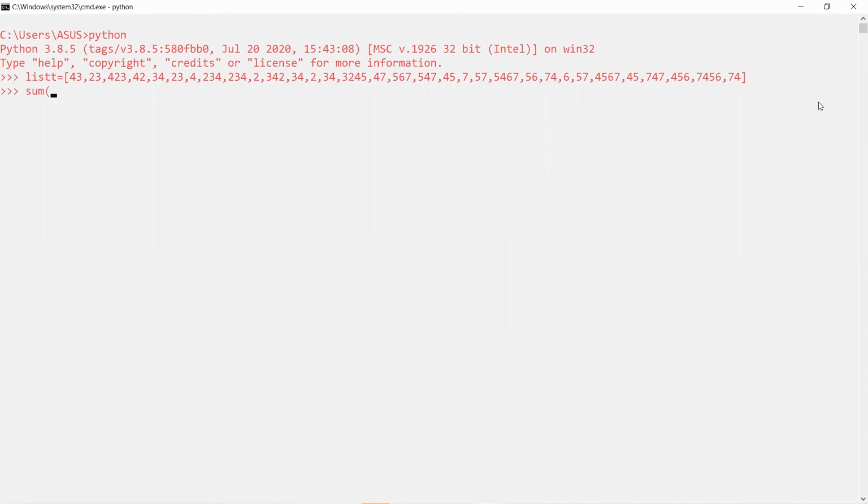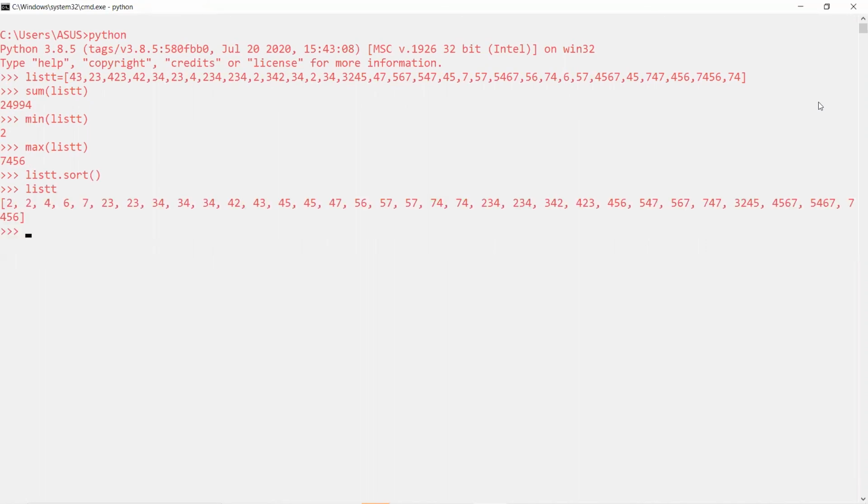Here is the sum of this list, the minimum number of this list, and the maximum number of this list. Okay guys, if you want to sort the list, you can use the sort function, list.sort. Now I print the list, and here you can see it in sorted form.